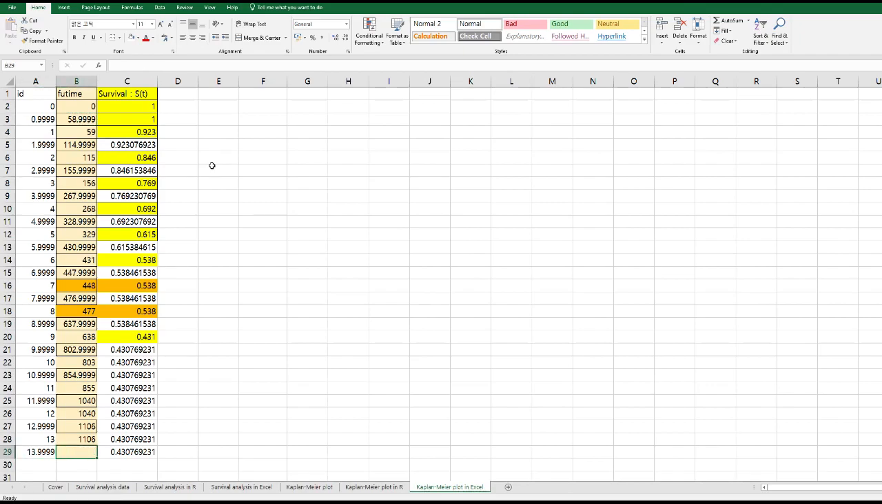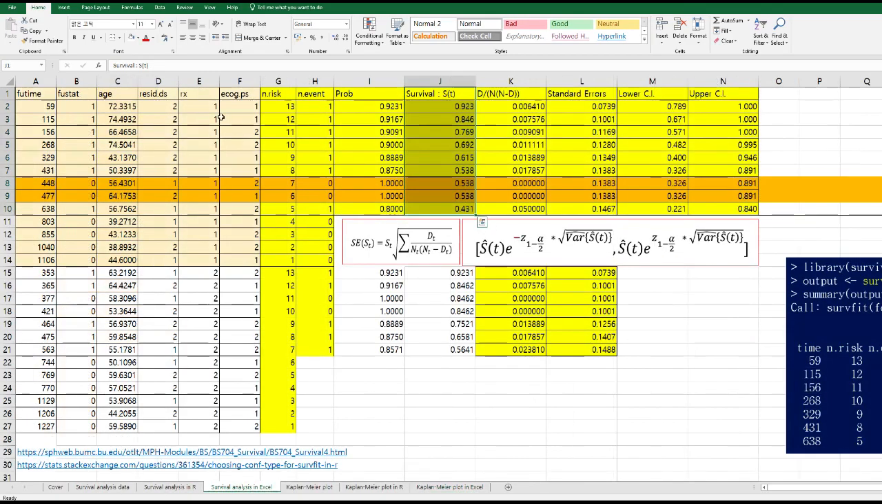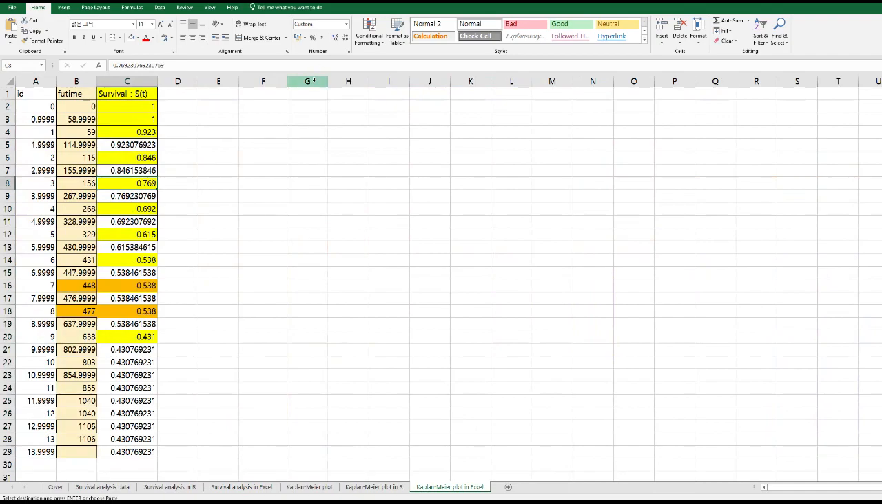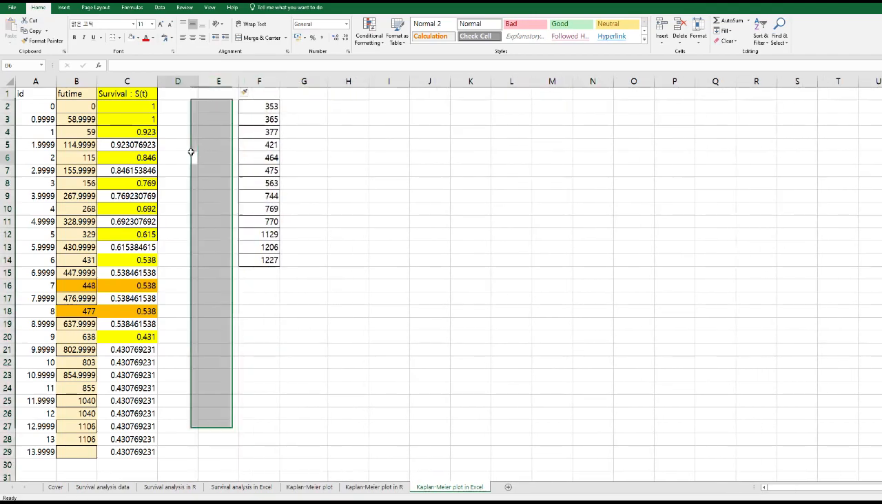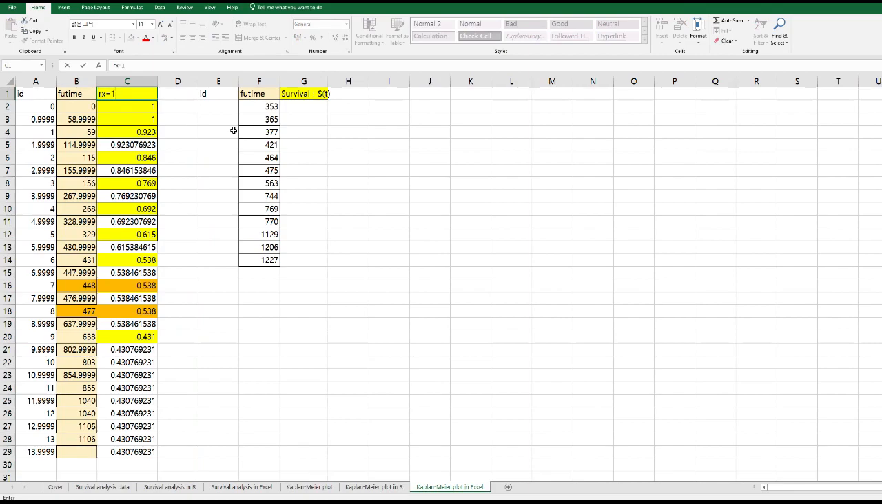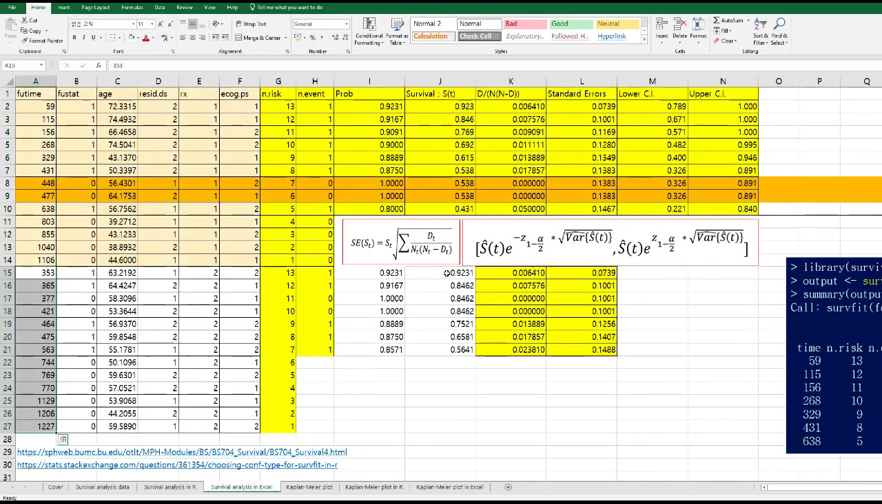Okay. Let's leave it there. I will show you how to fill this data later. And this one. Again, change it as RX1. Let's change it as RX2. Survivor probability.